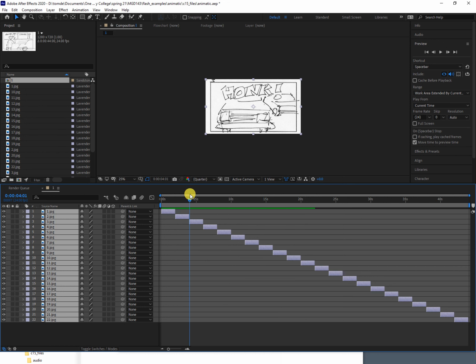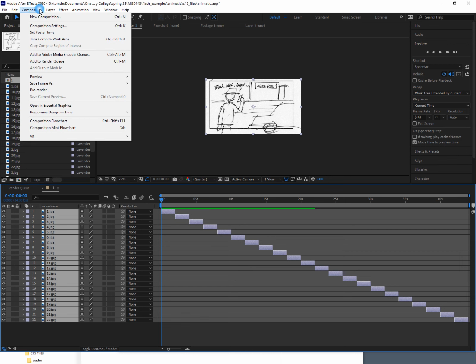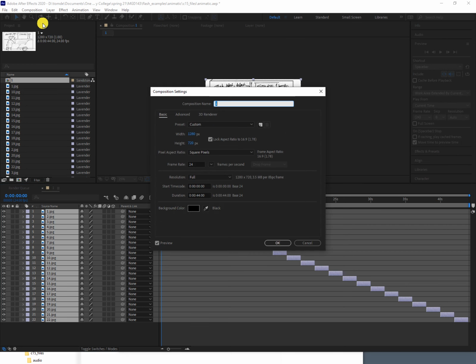Now, what I want to do is double check this composition, because it made the new composition for us, but I also want to make sure it runs at the frames per second that I want. So I'm going to double check by going to Composition, Settings. In here it can tell us. And I'm going to call this composition, while we're here, animatic.